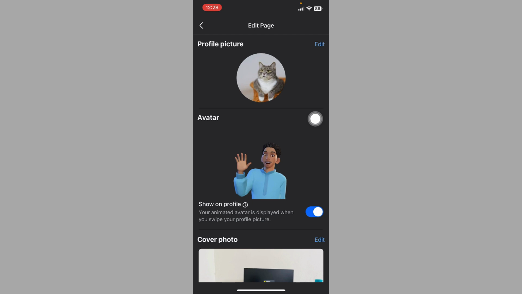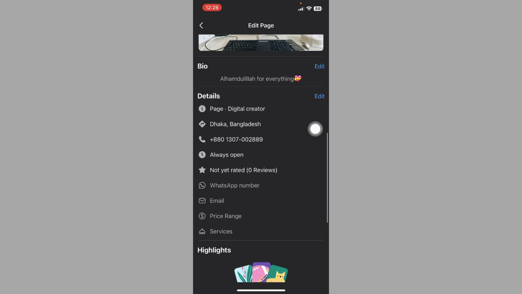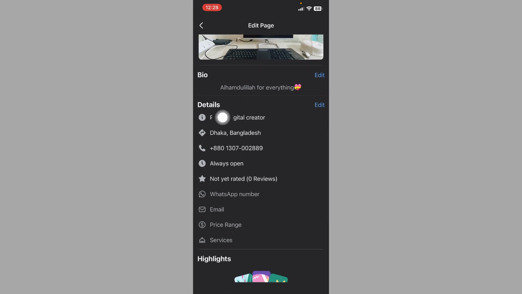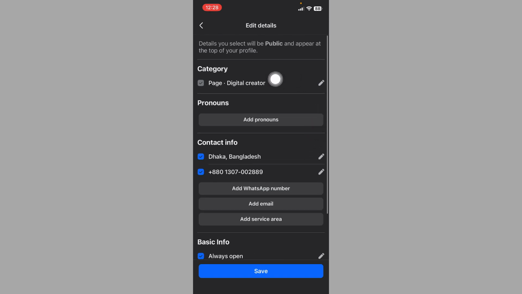Just tap and edit your profile picture and avatar. Scroll down, then cover photos, then your About option, and tap on details. Click on edit and customize your digital creator page category.